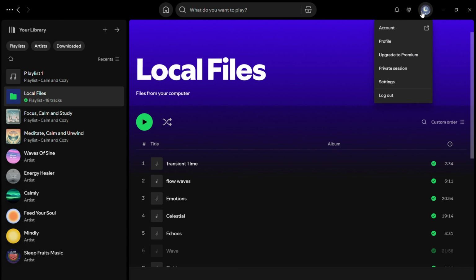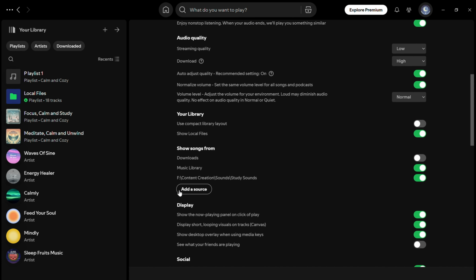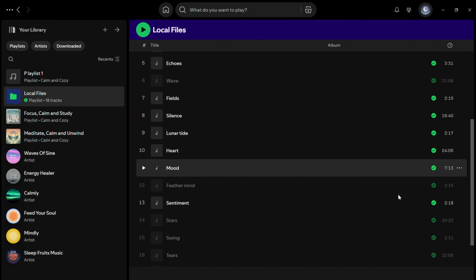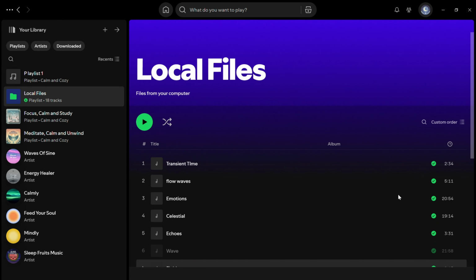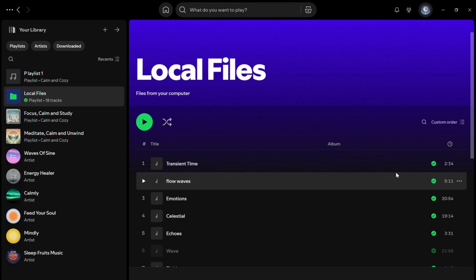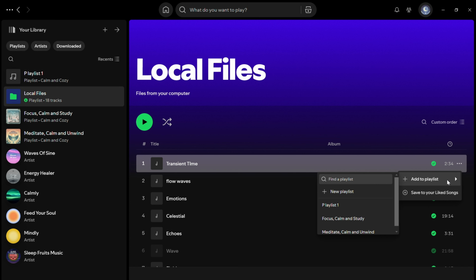So after you've toggled this on and you've selected the folder, the music or the sounds that you've added will be shown in your local files. All you have to do is go to your local files, and you find all the list of music that you've actually added. The transient, the flow waves, and this is actually music that I've added right now, and you can add it to a playlist.